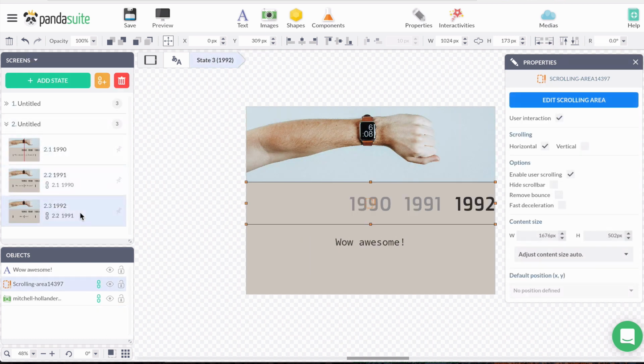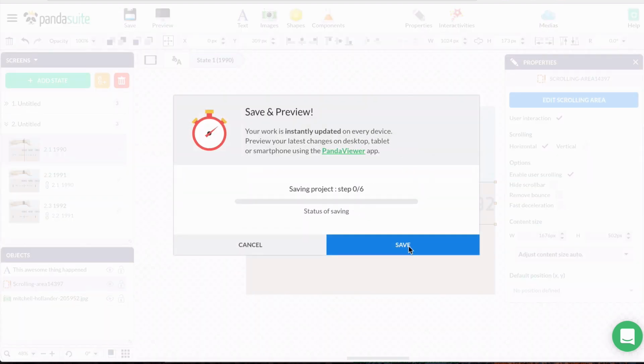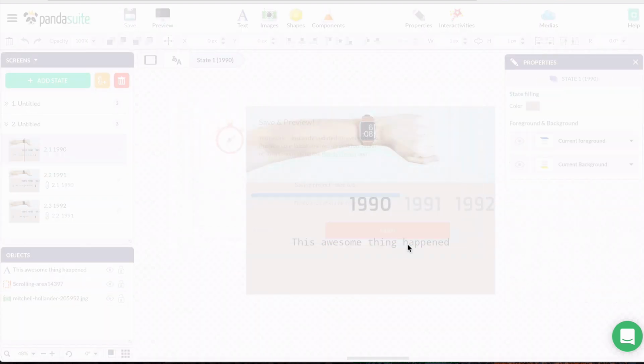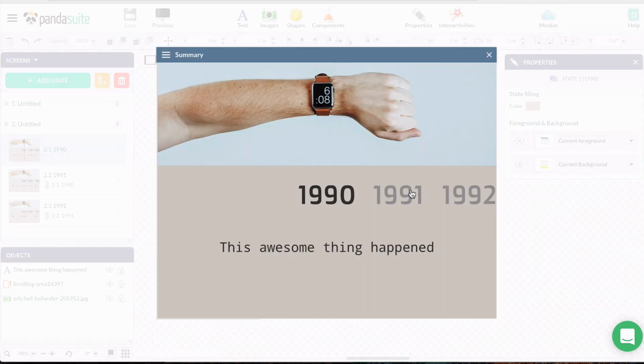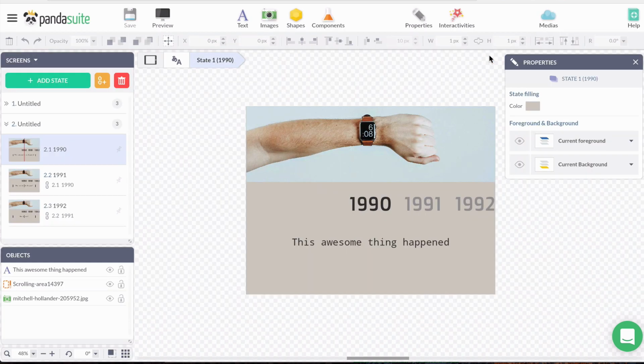So, okay, it seems to be fine. I have my visual highlights. I have the correct description. So let's have a look. Okay, great. Now I need to put my interaction so that when I go to each date, I have the correct state that is displayed.